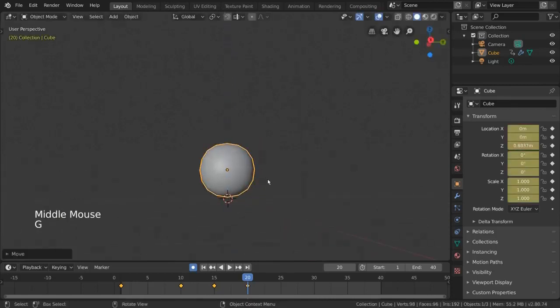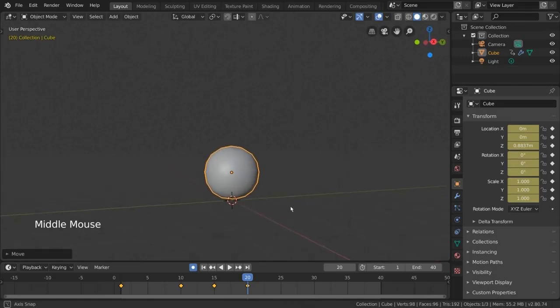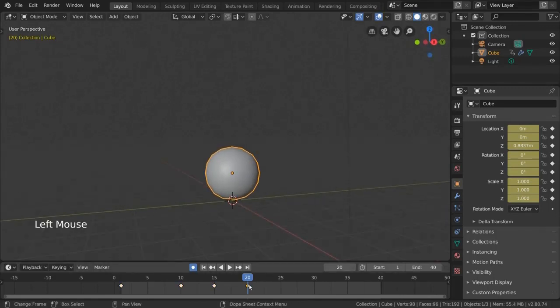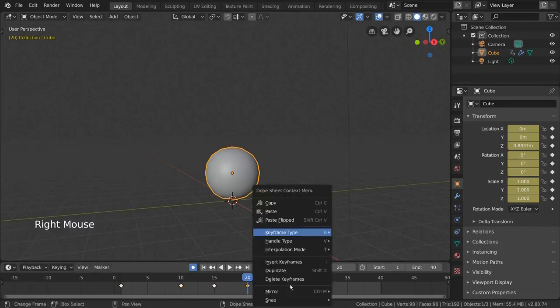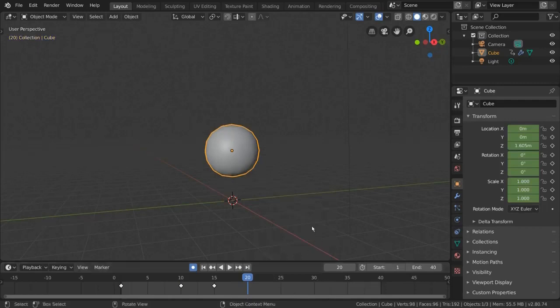However, that's not really efficient doing the same pose twice manually. Okay, so let's delete that frame 20 keyframe real quick. To delete keyframes, simply select them, right-click for a context menu, and select Delete Keyframes. You can also simply press X or the Delete key.